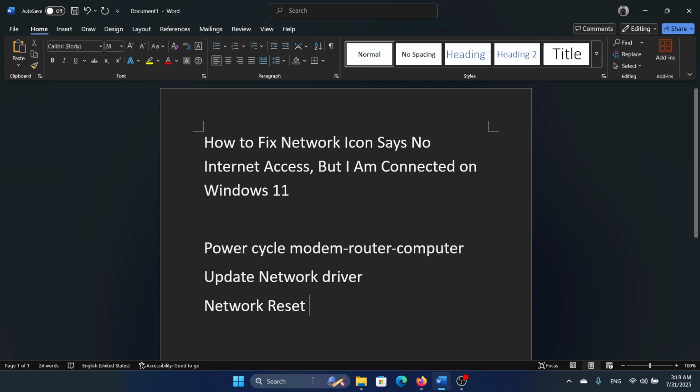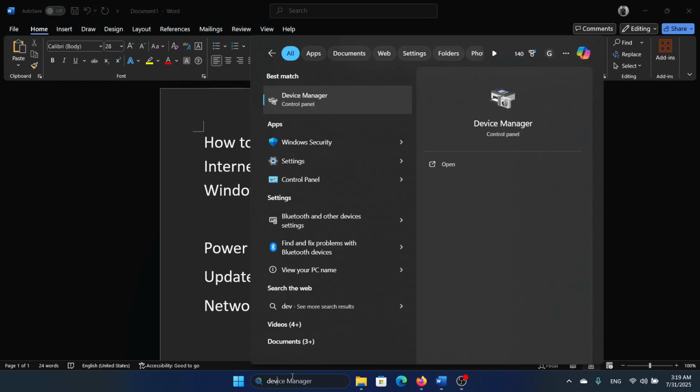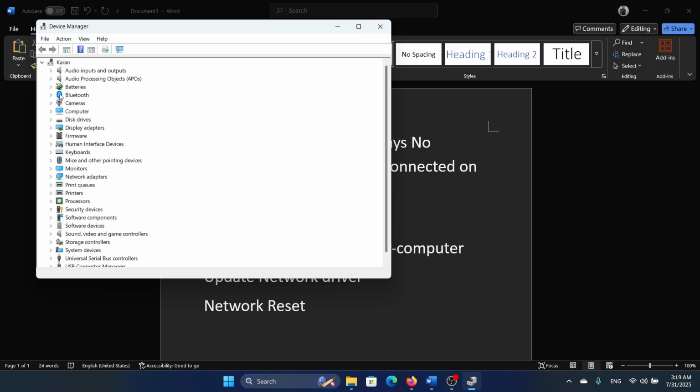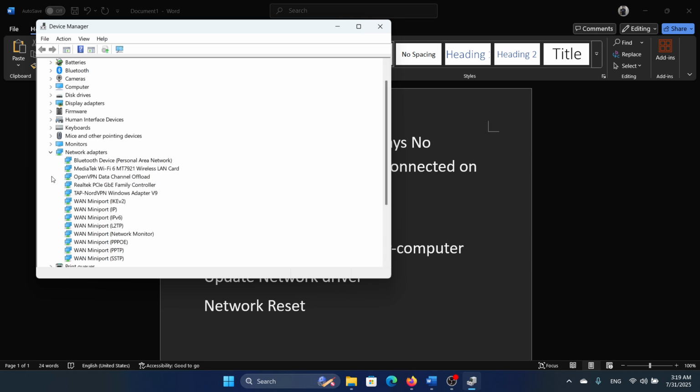The next solution is to update the network driver. So search for device manager in the Windows search bar and open device manager. Now expand the list of network adapter drivers. Right click on the MediaTek one and then update drivers.